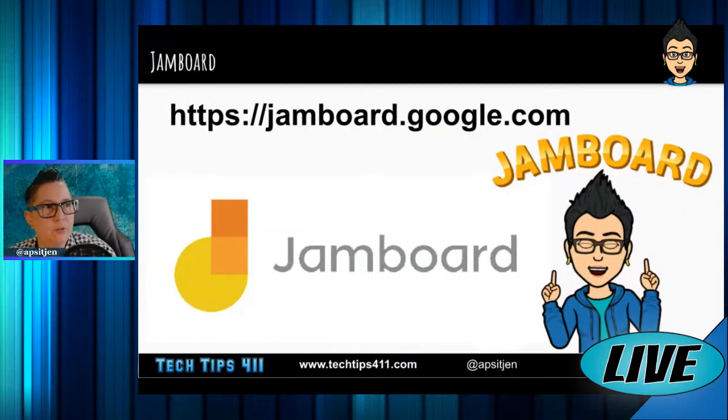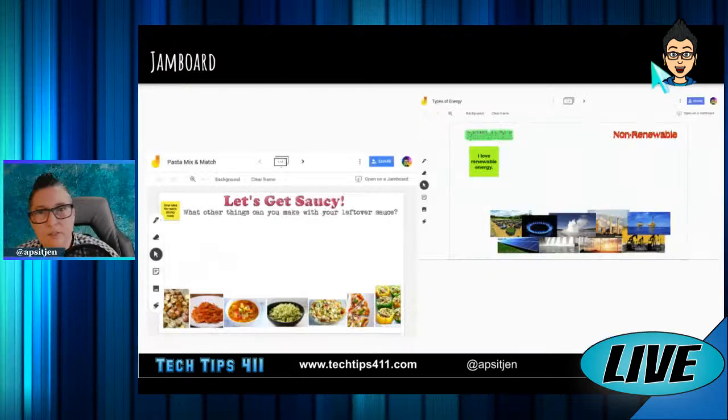And Jamboard is another one of my new favorite things because it's an interactive whiteboard. It's jamboard.google.com. You have access to it if you have a Google account, personal Google account, or your school district's account. So students can go in and participate in an interactive whiteboard. And what's great about this is they can create the whiteboards, or you can have them collaborate with you on tasks.